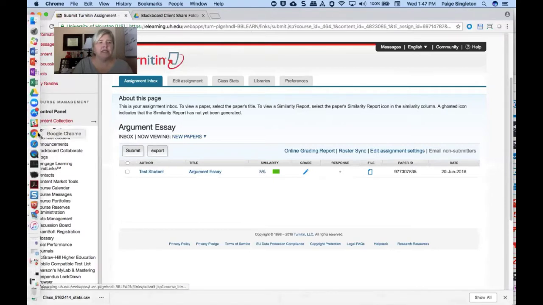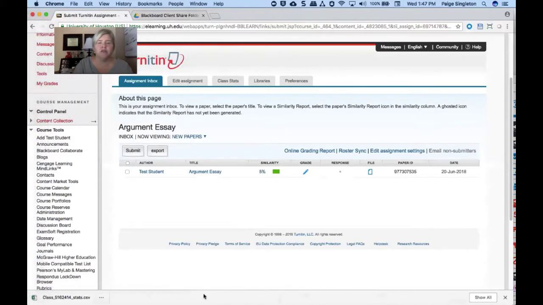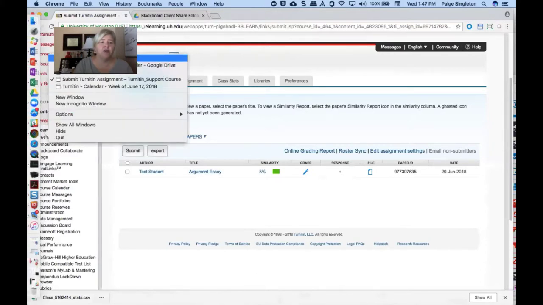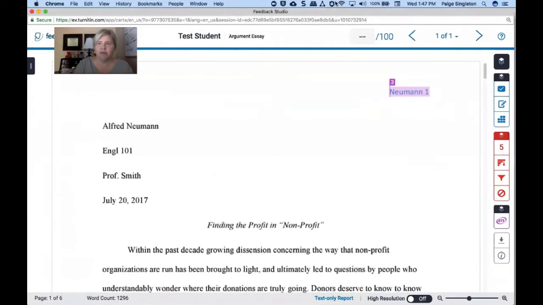What's happening is that in your Chrome windows, Feedback Studio is a window. I use a Mac, but most people use Windows. So for most people, you go down to the bottom and you click on Chrome and you can see the window there. I have to come here to the side, click on Chrome, and I select the window here. So it's a pop-up window. So just keep that in mind when you're using it.